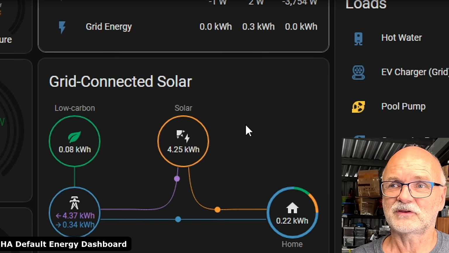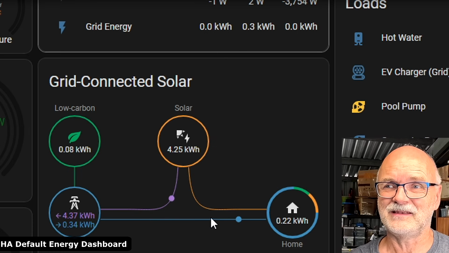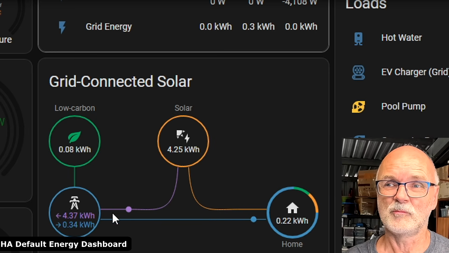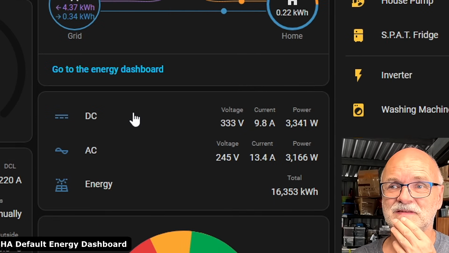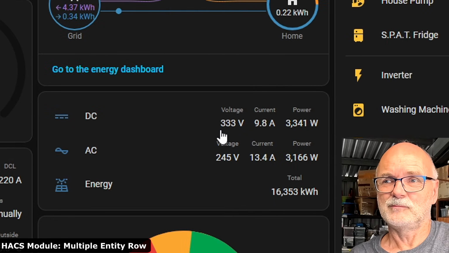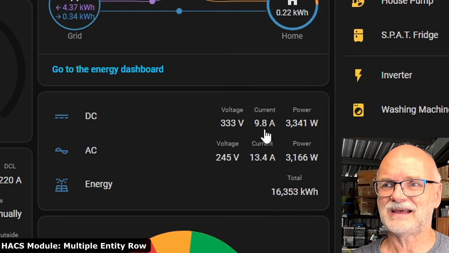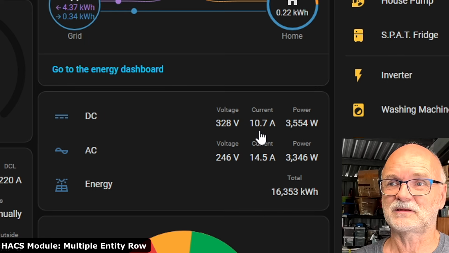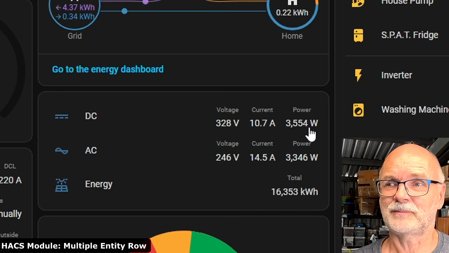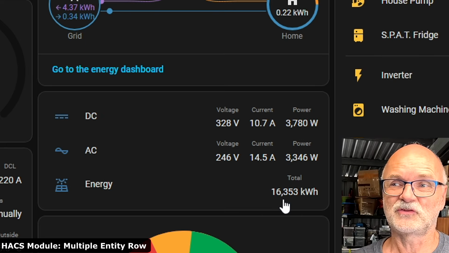So then we've got the grid connected solar finally, and this is the standard energy dashboard Home Assistant comes with. You just set your entities and it tracks your solar, your home, your grid and so on. Yeah. So this is very standard and basic in Home Assistant. And down here I've got another multi-row entity card which gives me the DC voltage of my grid connected solar, the amps coming from the solar panels and the power, and the same for AC, and the overall energy I've produced since they installed the system.